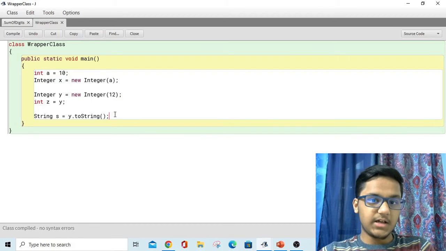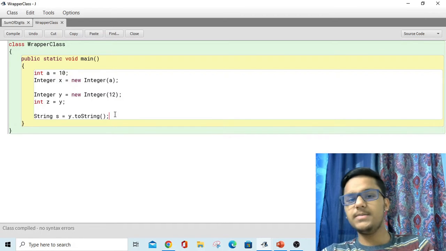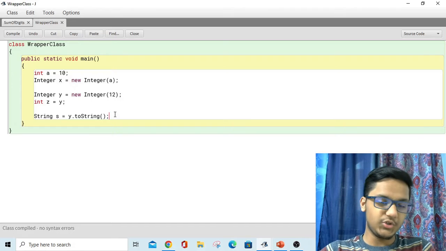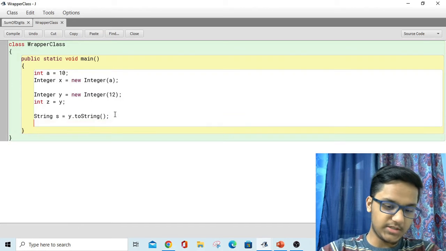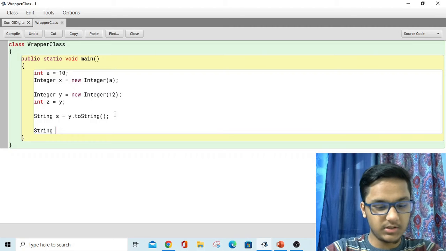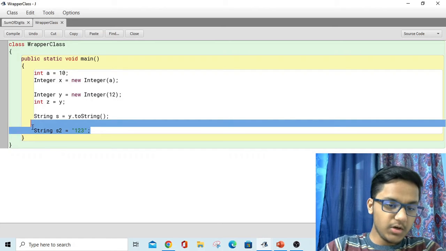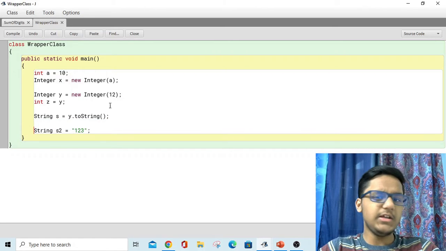Now you might ask, is it possible to convert a string to an integer? Let's say I have a string s2 is equal to 1 2 3. Let's say it has this value. What if I want to convert this string into an integer? How do I do that?